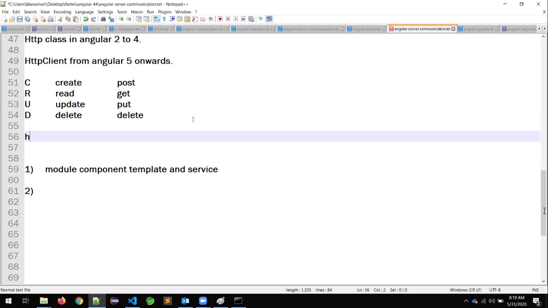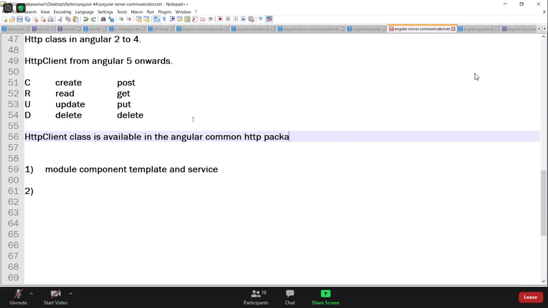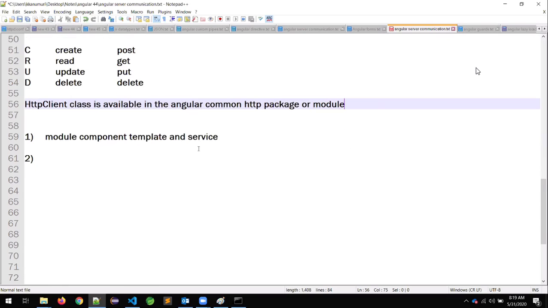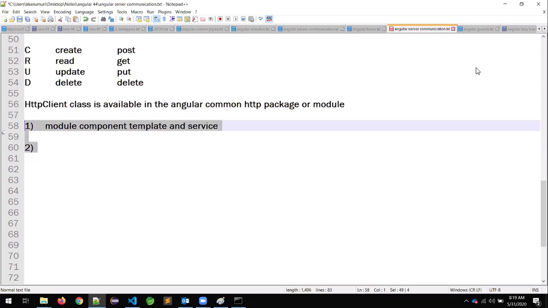Now, HTTP client class is available in the Angular common HTTP package or module, whatever the one, sir. Okay, these are the things as a programmer we need to remember. Now let us go with the programming.